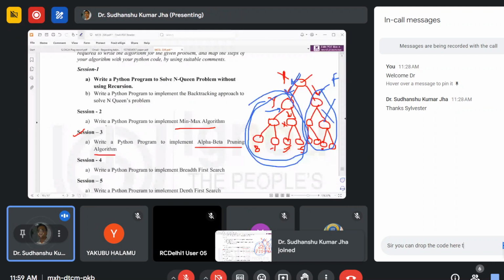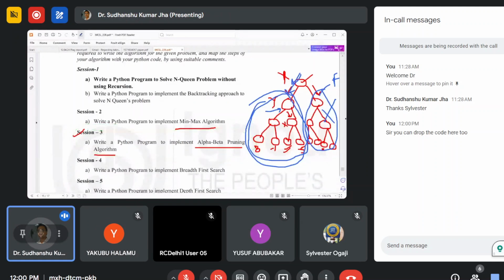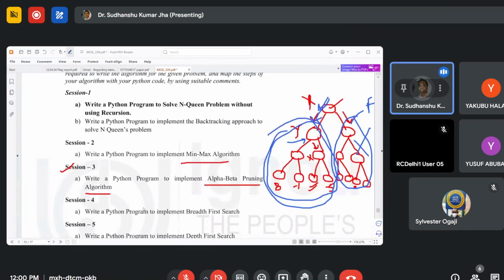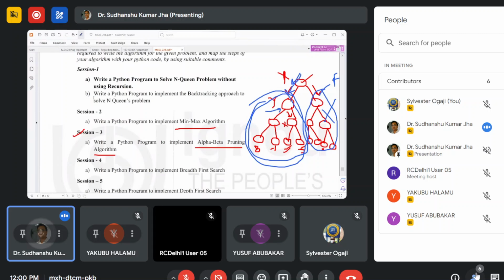So, alpha beta coding. Now, I have shown you the entire scenario here, and let me put the code here, so that you may have some predefined code and you may execute it. So I don't have any issue. Let me put my code here, and if anyone has any issue, please put your question here.